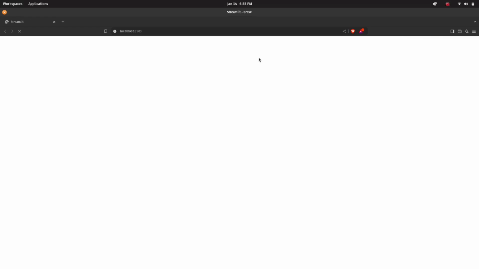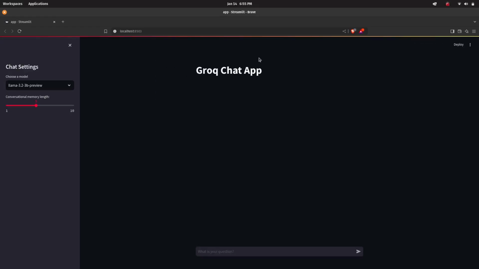So there we have our chatbot. And there you have it, a fast, efficient chatbot built with Groq and Llama 3.2.